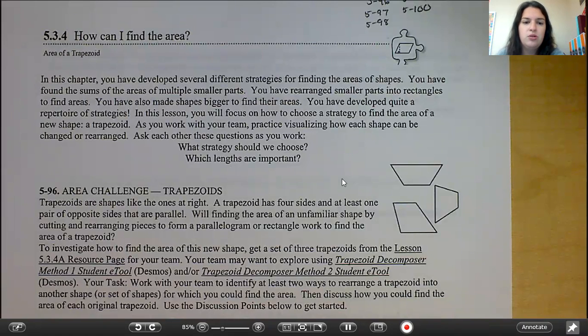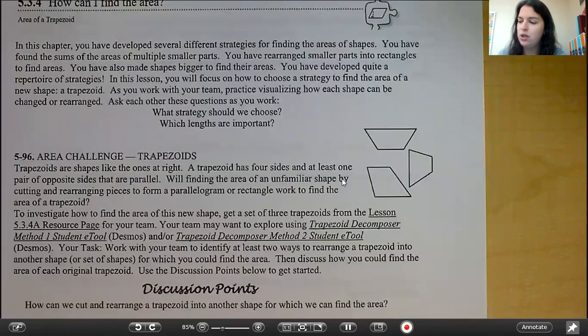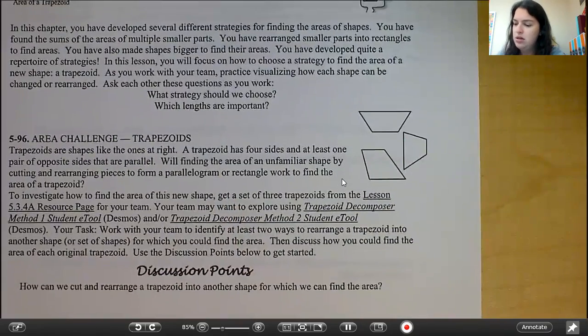In this lesson, you will focus on how to choose a strategy to find the area of a new shape, a trapezoid. As you work with your team, practice visualizing how each shape can be changed or rearranged. Ask each other these questions as you work. What strategy should we use? Which lengths are important? We're going to start with problem 596.